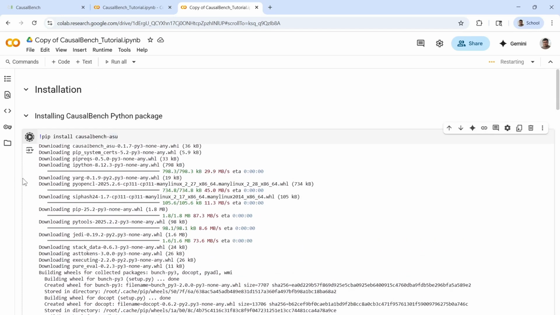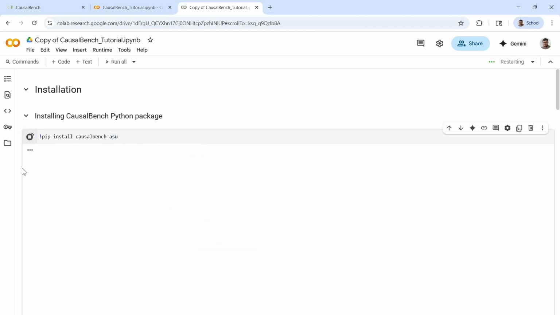In the meantime, while this executes, did anyone have any issues trying to access the Google Colab notebook or trying to execute it?